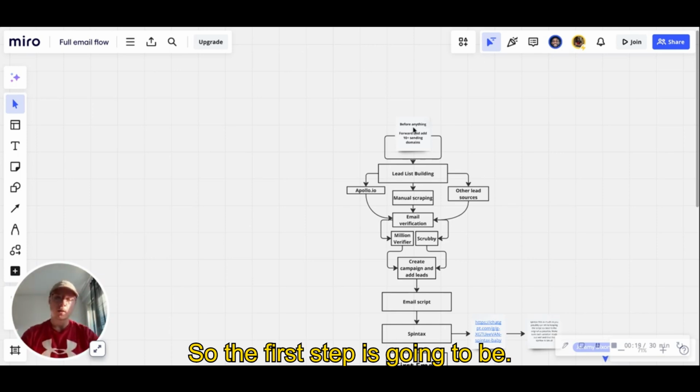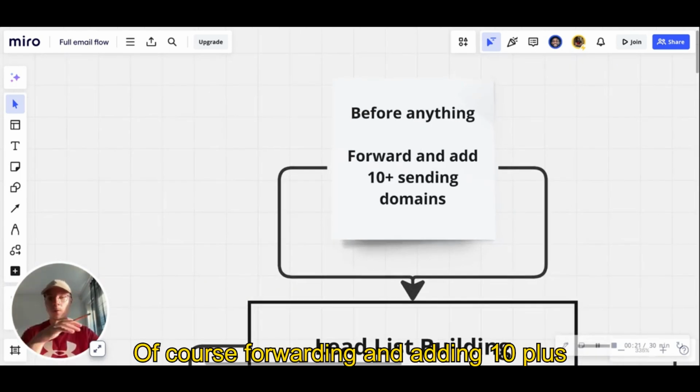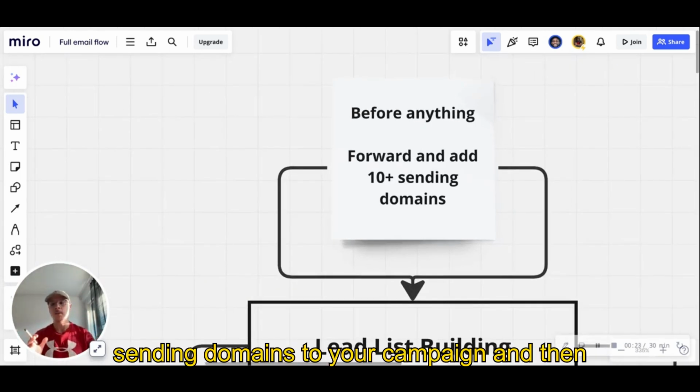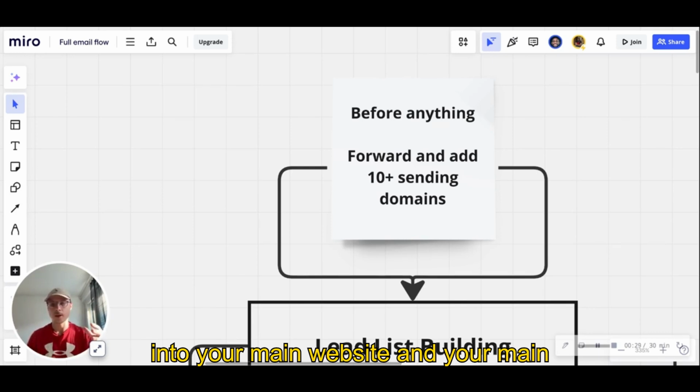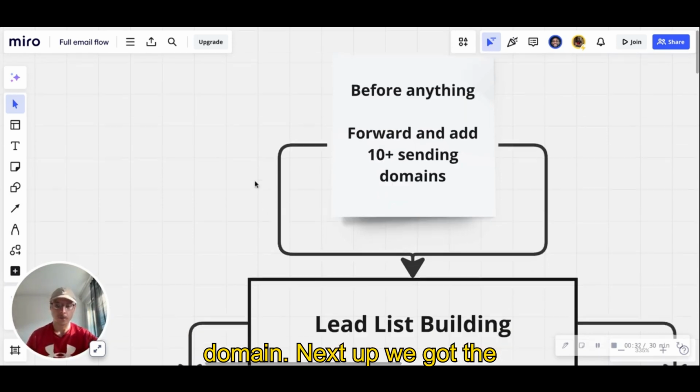So the first step is going to be, of course, buying and adding 10 plus sending domains to your campaign. And then, of course, forward those domains to your main website and your main domain.